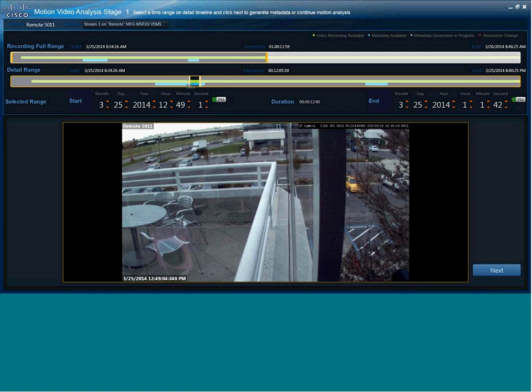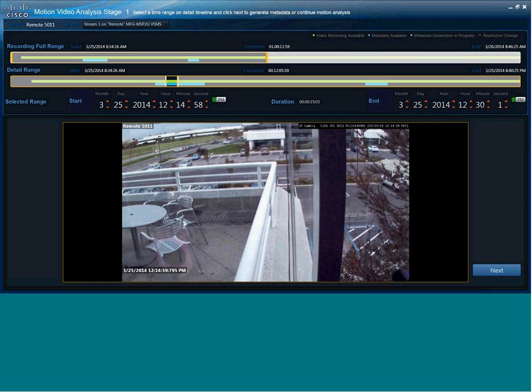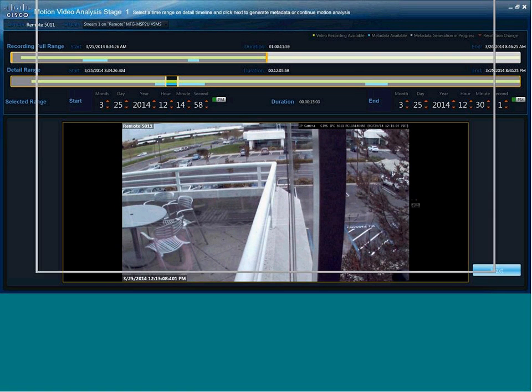What this is showing me is that metadata has already been generated for that amount of duration. I had done this earlier. So if metadata was already generated and I wanted motion search on a period, I would just select the period like that. I selected a period from 12:10 to 12:30. Let's go to 12:15 to 12:30. I've selected a range where I have a blue bar, which means the metadata is available there. Then I click next.